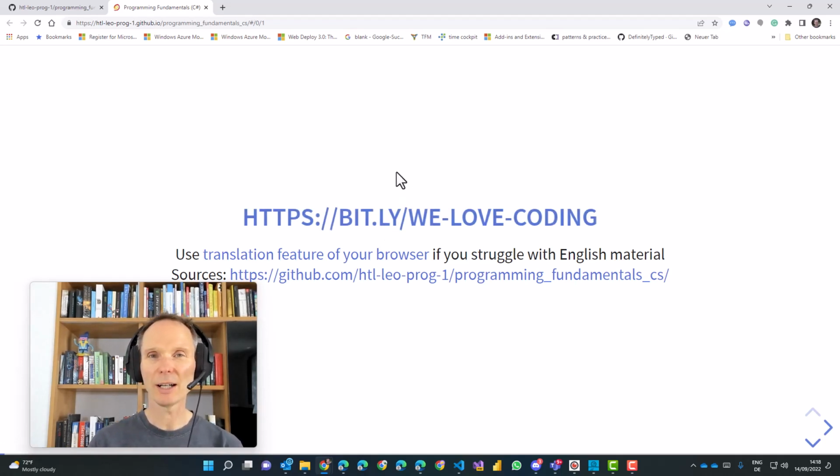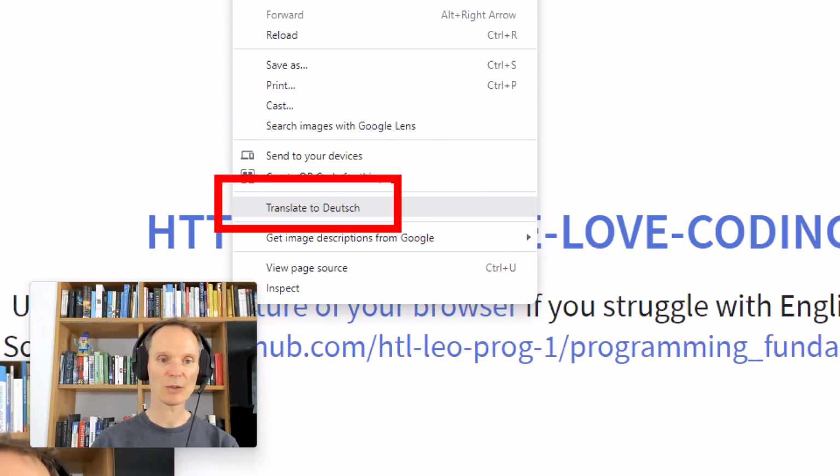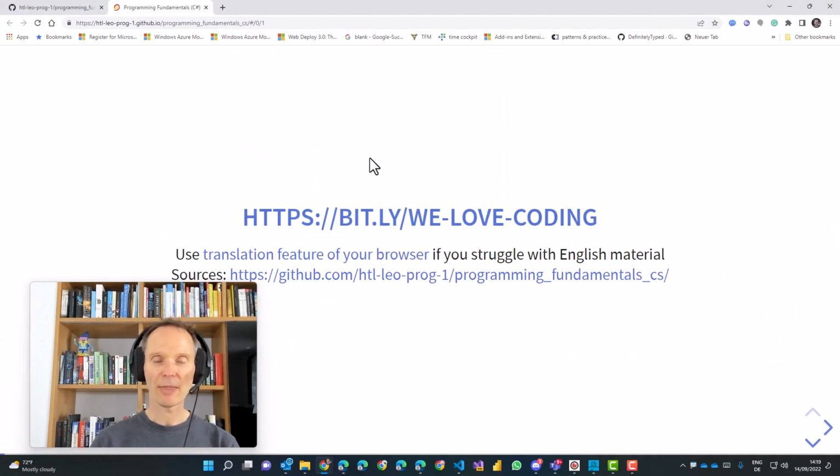If you are struggling with English a little bit, you can always use the browser's translation function. You can right-click on the site and here you see that you can say translate to, in this case it says Deutsch, which means German, so you can translate this site to a language that you are very well familiar with. However, coding has a lot to do with English, so try to stick to the English material as much as possible because mastering English, speaking English fluently will be an important skill in your journey to becoming a better coder.